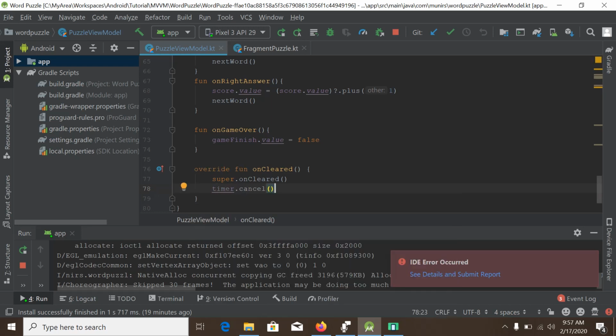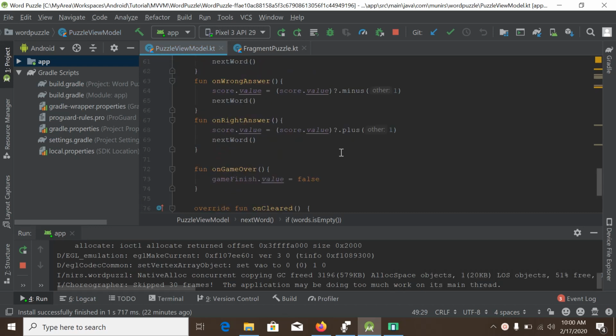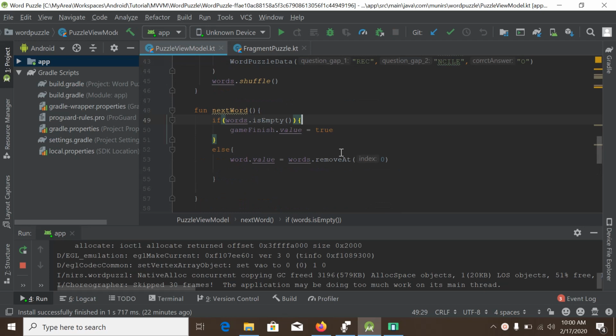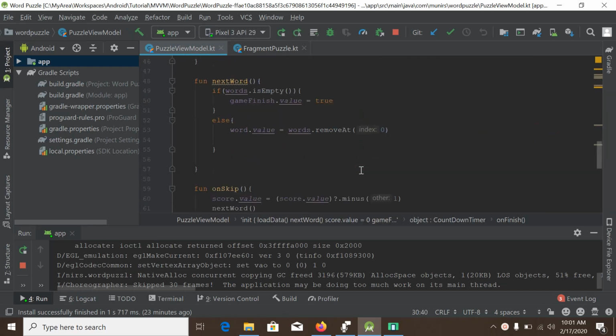Okay, now we have to change the logic of game finish. Formerly we used, when the word list is empty, we signal that game finish equals true, but we are using a timer right now. When the timer is finished, we are saying that our game will be finished only when the timer is finished.